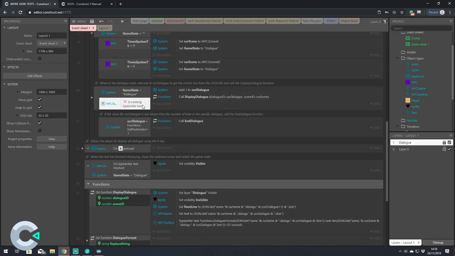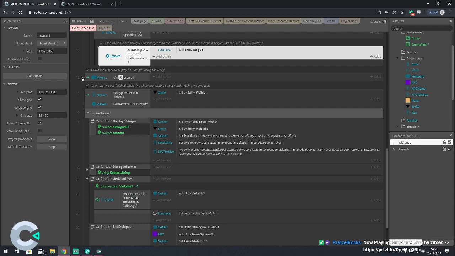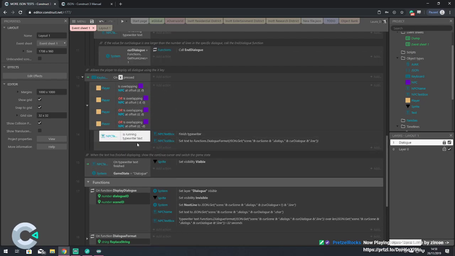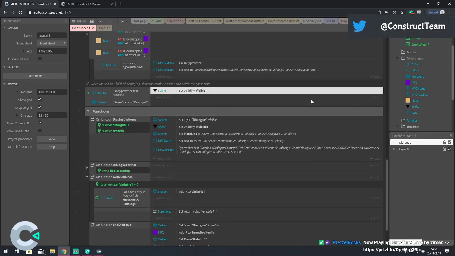And you can only call a new line of dialogue when the previous one has finished displaying, so we're no longer running typewriter text. We have another thing here which just says if the current dialogue number, so the dialogue number is the line from the JSON file, is more than the total number, then we end the dialogue. And yeah, we have the X key, which just says if we're running typewriter text and we're overlapping an NPC, when we press the X key, finish typewriter, make sure the text is set properly. Play a little cursor to make it look good.